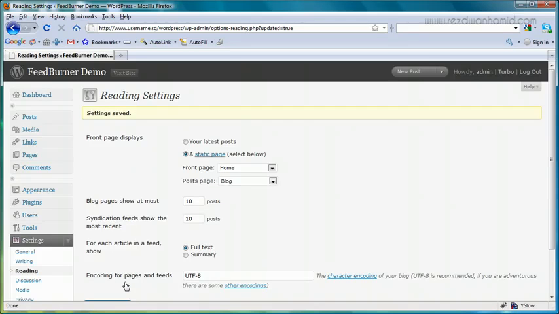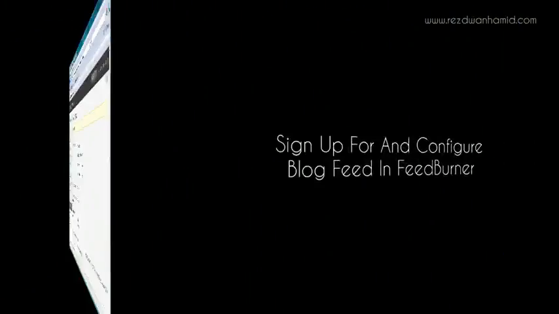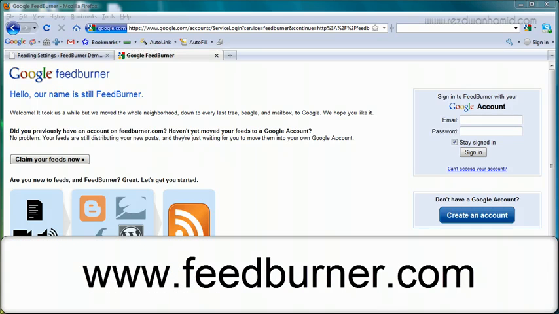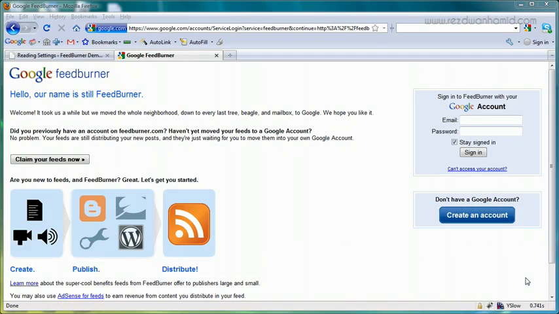And now I'm going to show you how you're going to sign up for and configure the blog feed for FeedBurner. Now the next thing to do is to open up a web browser and go to www.feedburner.com so that we can sign up for and configure the blog feed in FeedBurner.